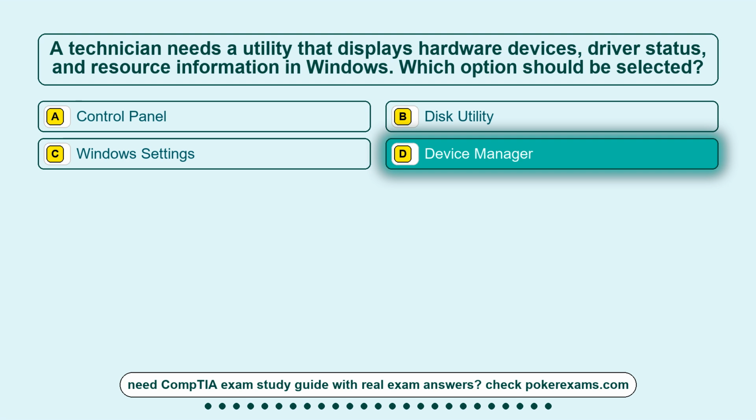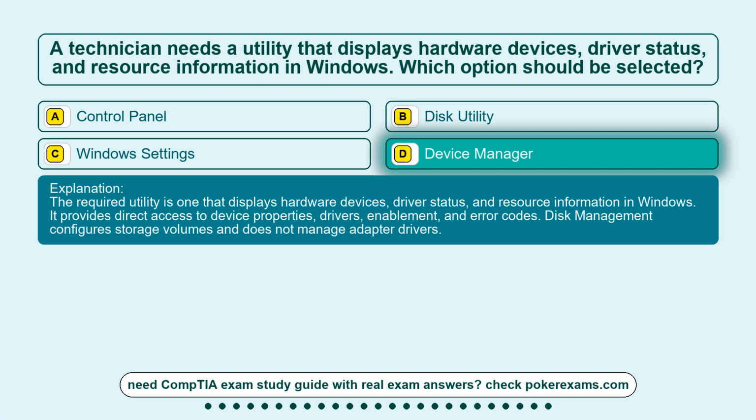Device Manager. The required utility is one that displays hardware devices, driver status, and resource information in Windows. It provides direct access to device properties, drivers, enablement, and error codes. Disk Management configures storage volumes and does not manage adapter drivers.